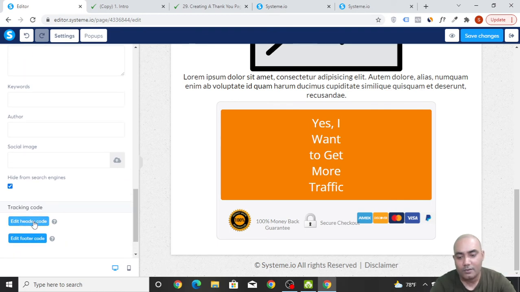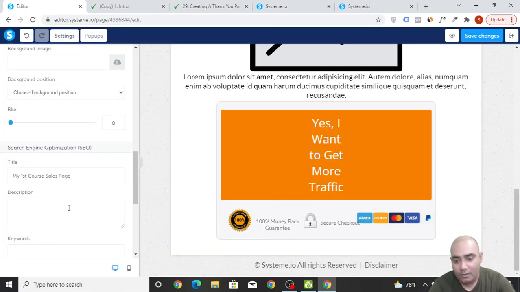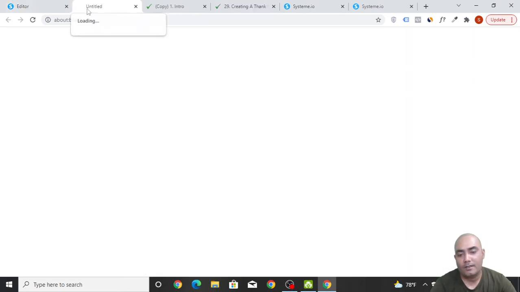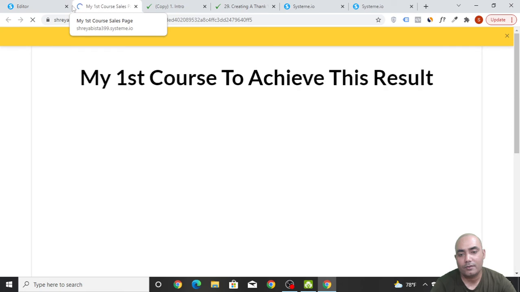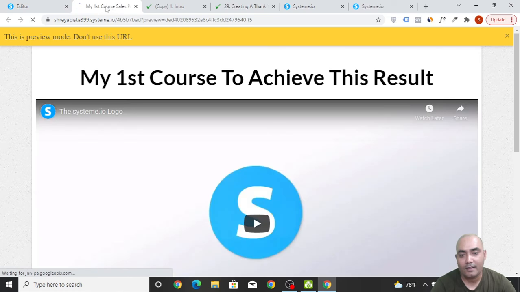If you want to put some tracking code, you can simply click on here and put your Facebook pixel, Google Analytics code, whatever. And as you can see, title. So if you just click on save changes and do a preview, you can see here it will show my first course, that is this one. You can change it here and it will also change here.